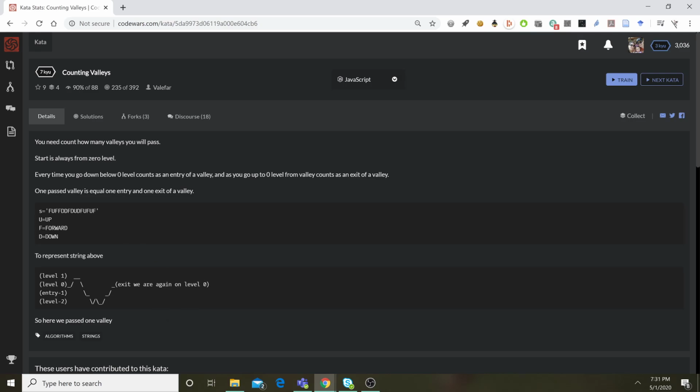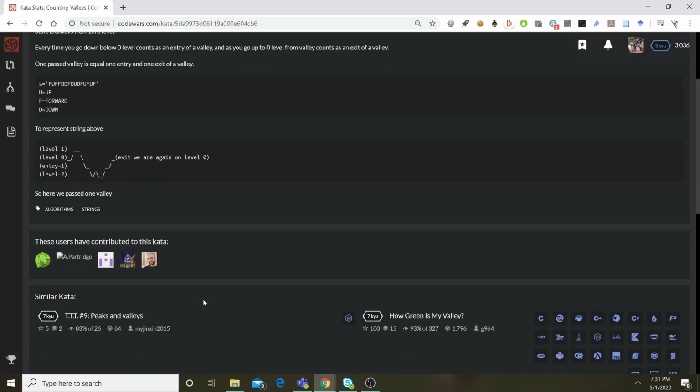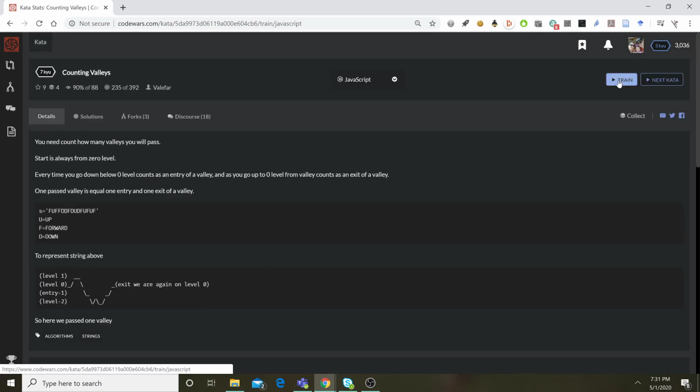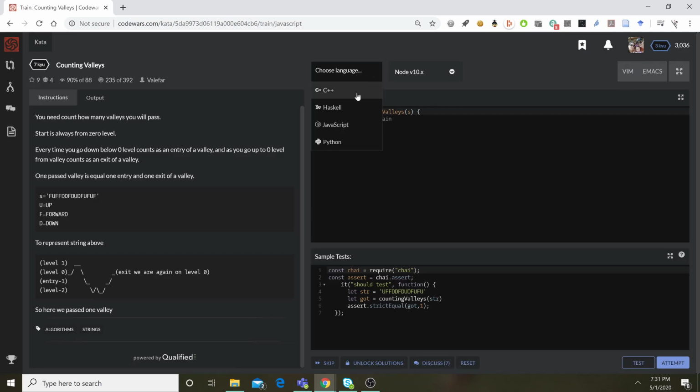All right, so let's see here. You go forward, up, forward, forward, down, down. So it looks like you went into a valley there, and then forward, down, up, down, forward, up, forward, up, forward. Okay, so it looks like you just get through one valley. All right, well, this looks like a doable problem. Let's go ahead and solve it with C++.